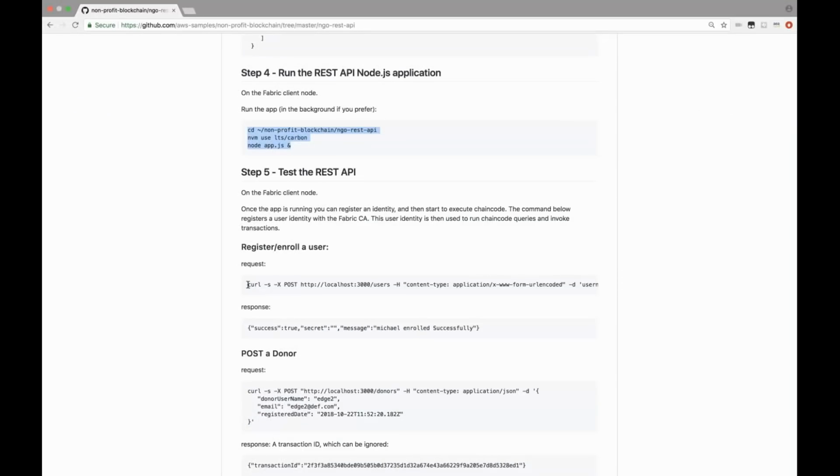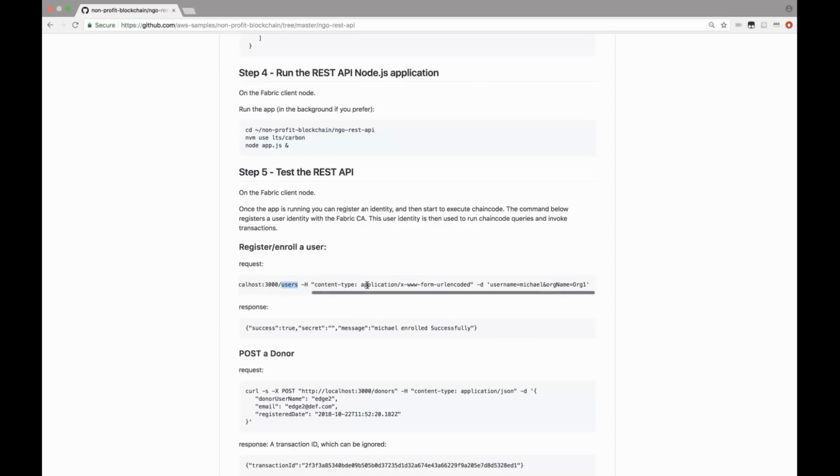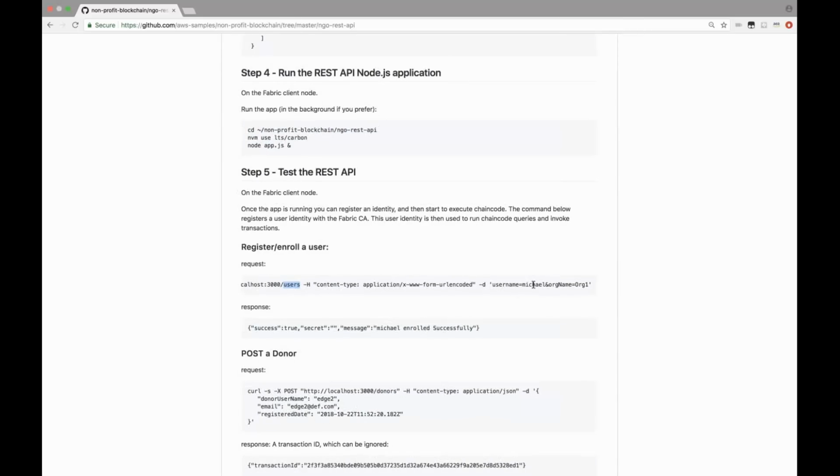Now, what I'm going to do is register or enroll a user. In this case, this is calling a REST resource called users, and it's going to create a new user called Michael. Behind the scenes, it's going to call the Fabric CA, the Fabric Certificate Authority. It's going to register a new user and download the certificates and keys for that user. Right, so let's paste that in here.